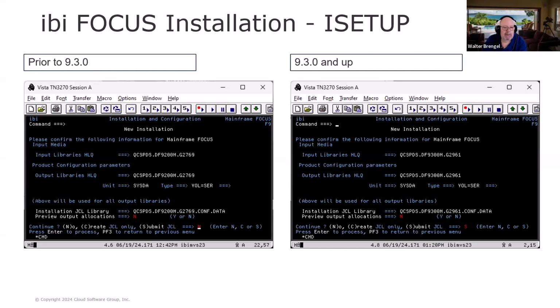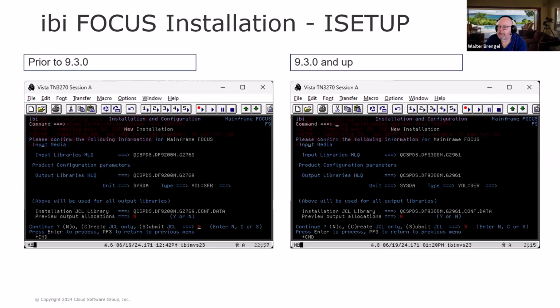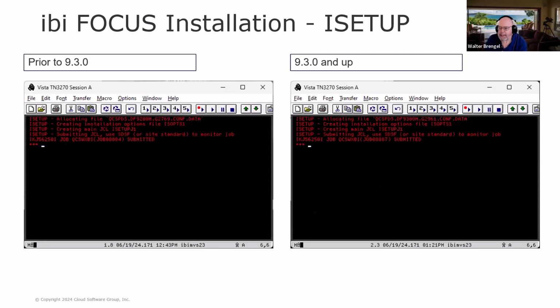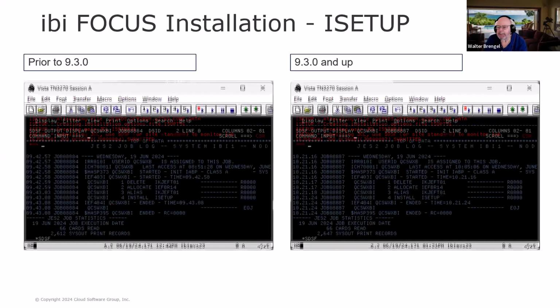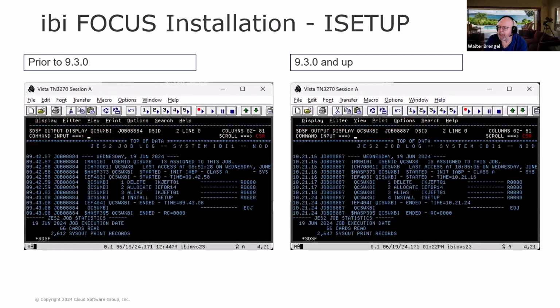I'm going to come over here to stop the poll. So here I did an S in both cases and submitted them. Same messages in both cases coming to the output screen, and both of them submit a job. You're basically done at this point. So we're checking the job to make sure that everything worked well. We have condition code zeros, and we do.